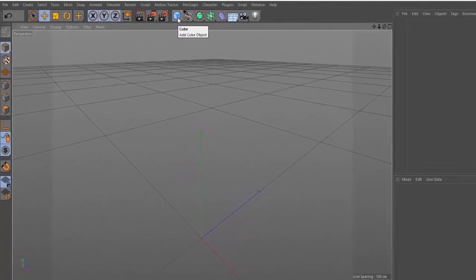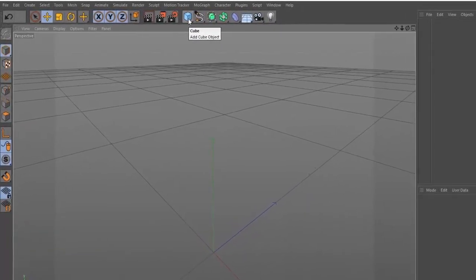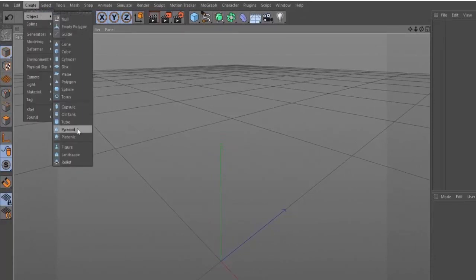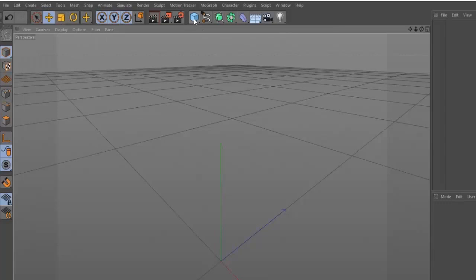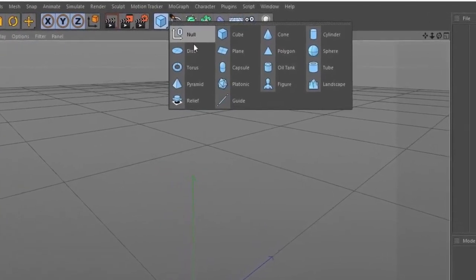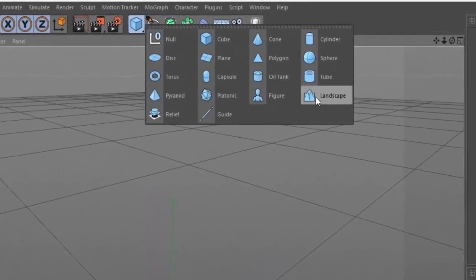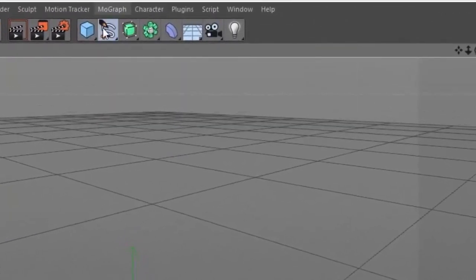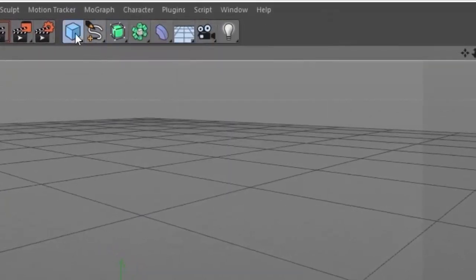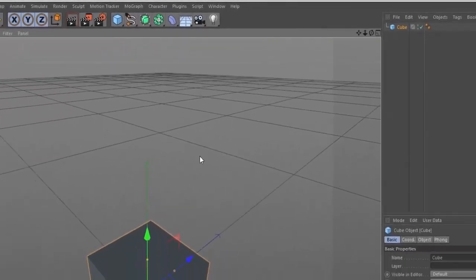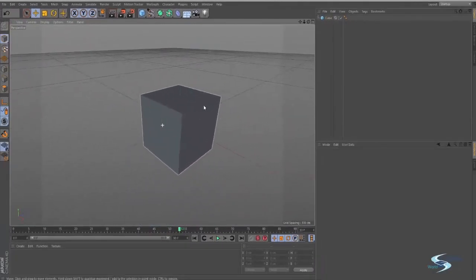So let's now take a look at how we can add simple objects. We can go up into create objects and pick whatever you want, or we can use this menu system. This menu system is a bit different from other menu systems. You have to click and hold, and then the menu will pop up. As you can see, we've got a lot of different options. You can also add splines and all this other stuff, but let's just add a simple object like a cube. And there we go, we have now added a cube.